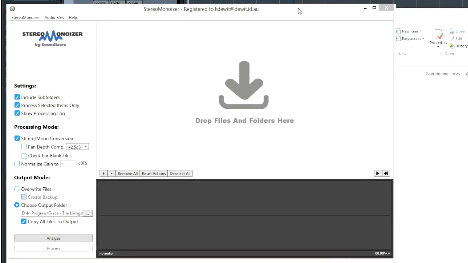This week I thought I'd do a video on a great tool called StereoMonoizer. Basically, you can use this tool to convert stereo files to mono files, but you can also go the other way as well, and it has a few other features.